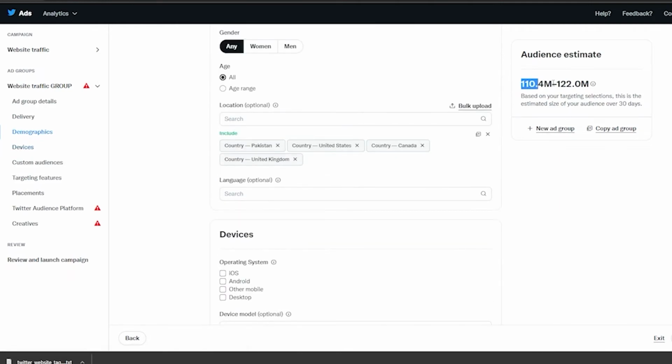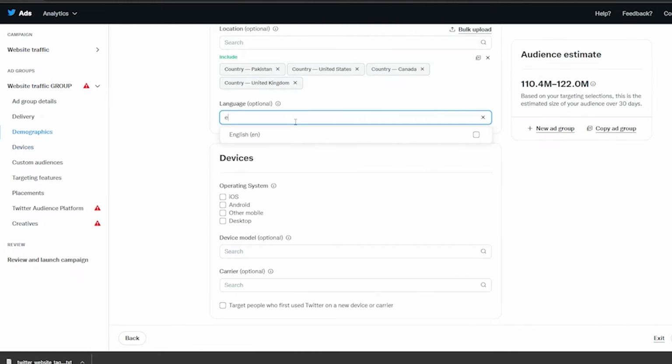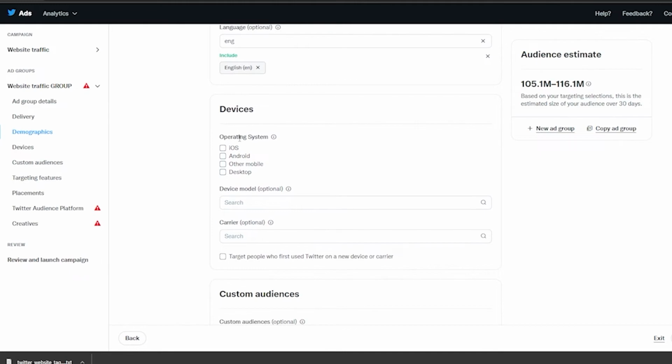So as you can see, currently our audience estimate is this much over here on the right side. And then you can select the languages as well. So we're going to choose English. Pretty much that's it, because English is the most common language of all.